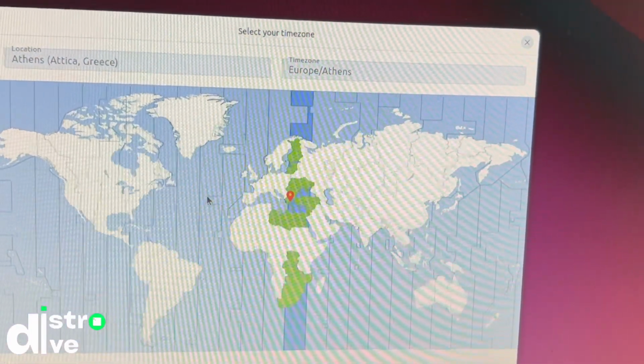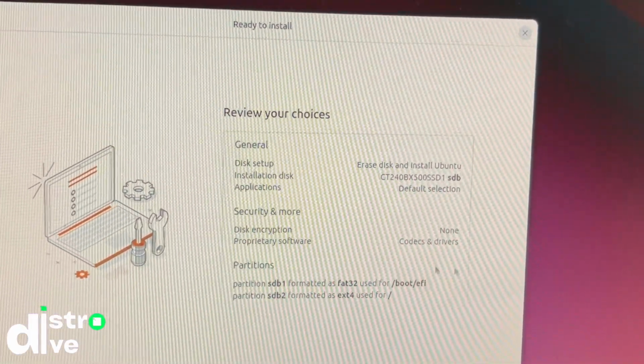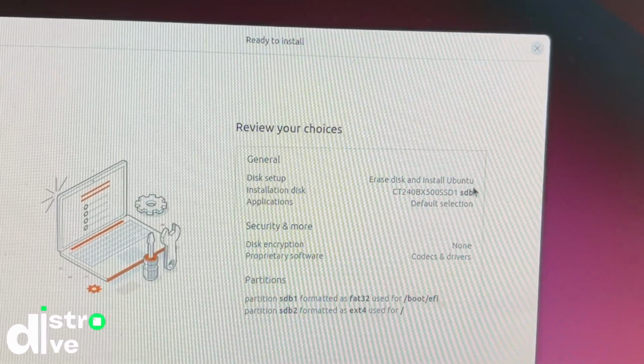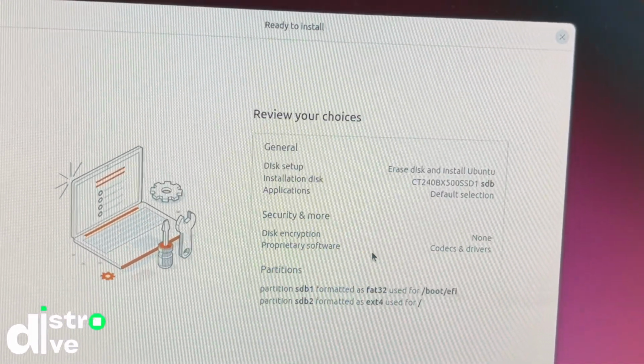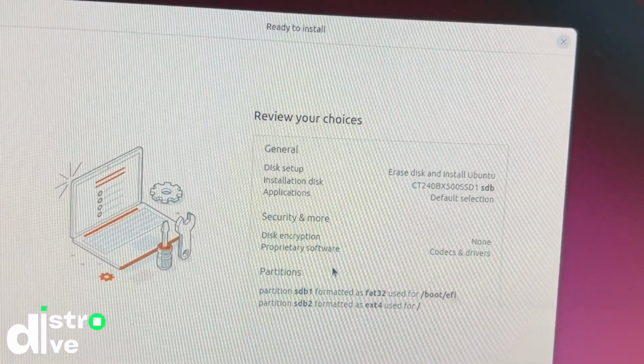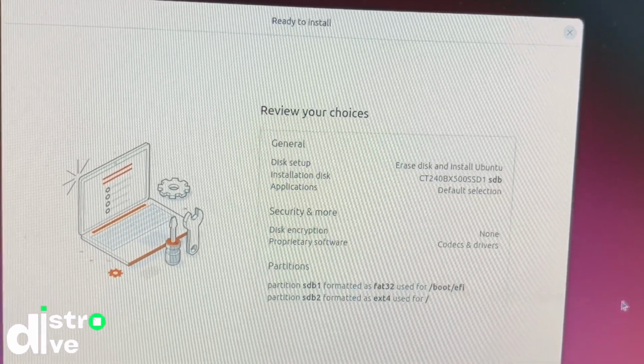I'm gonna select my time zone, which is Europe, Athens, of course. And yeah, that's about it. Disk setup, erase disk and install Ubuntu on SDB. Default selection, disk encryption none, proprietary software codecs and drivers, partitions, boot and root. That's perfectly fine. I'm gonna hit install.